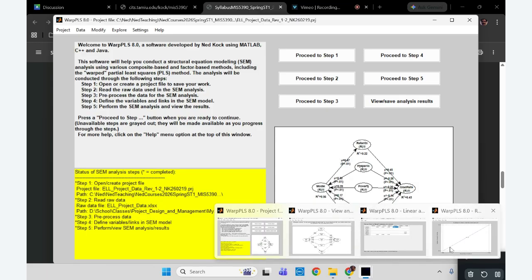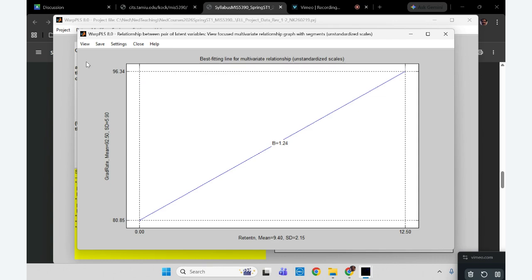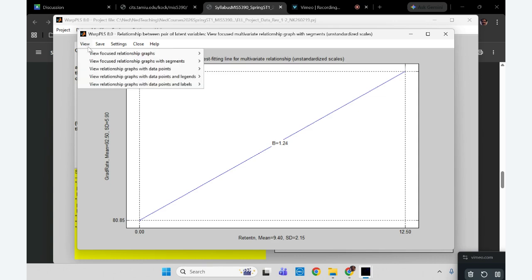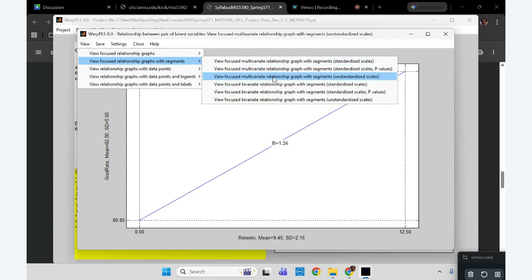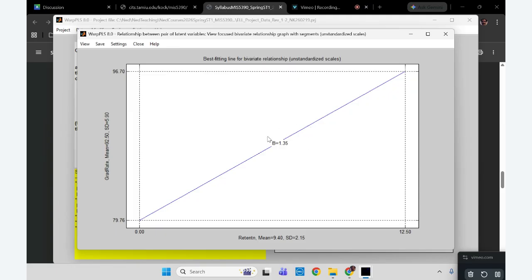Just to illustrate this, let me change the graph to the bivariate. So same graph, but bivariate relationship. As you can see, it's a little bit higher. This is essentially the relationship disregarding the other competing relationships.